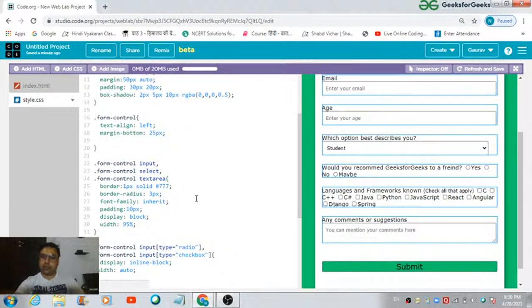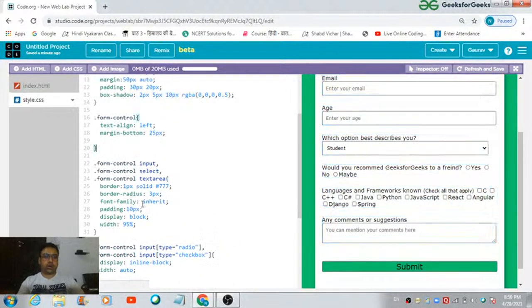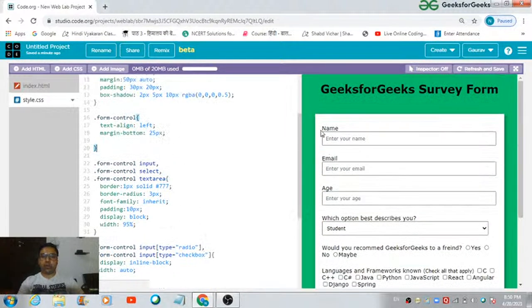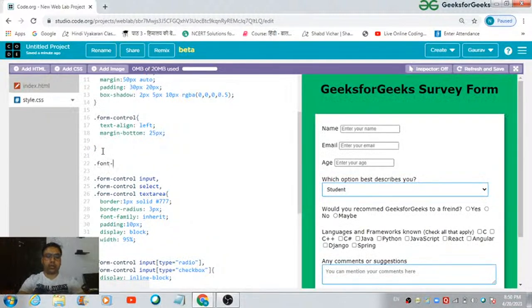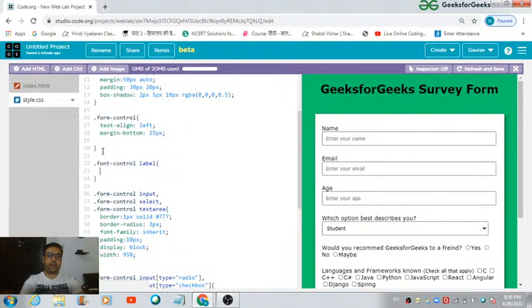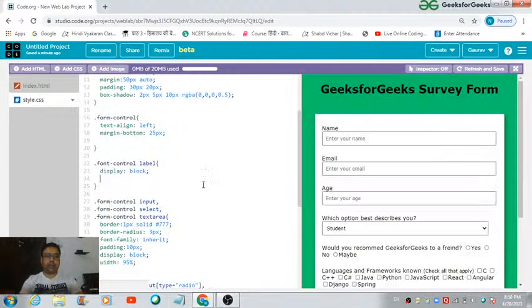Okay, then we define the code for... okay, so we haven't defined the code for these label boxes, right? We haven't customized these label boxes yet. Now how can we access these label boxes? So using the same class form-control, we can access the label boxes also. Now I would like to define a block kind of display first for these label boxes, so that they can come on each other, so that I can stack them on each other.